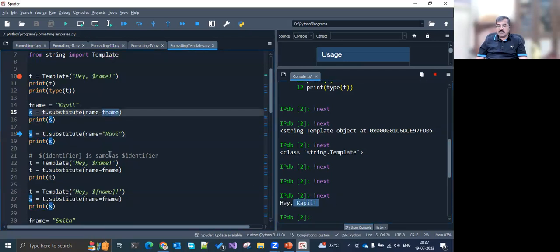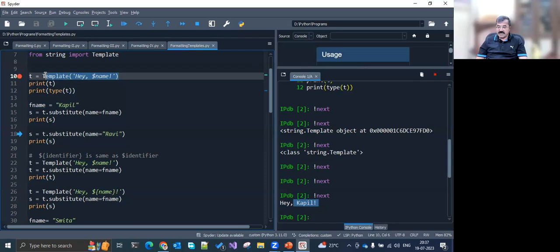But that does not mean I need to give an identifier like a variable name. I can give a constant as well. So I say t.substitute. This is a template that I have created. Like in school days, when you are asked to draw a map of India, you get that stencil template. You run a pencil through it, you get an India map. You run a blue color pen through it, you get a blue color India map. You run a red color pen through it, you get a red color India map. The map is the same, the color is changing, but the basic structure is the same. So we have created a template here, and when we printed it, it said, hey Kapil.